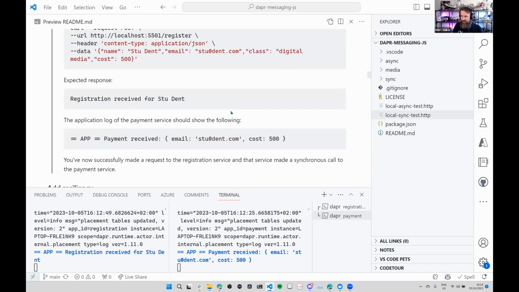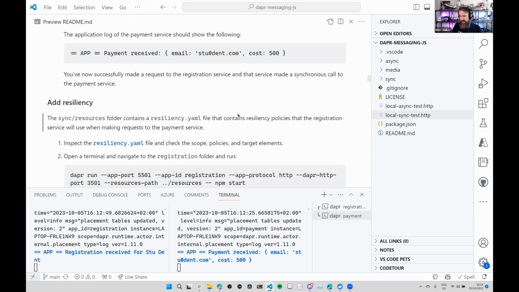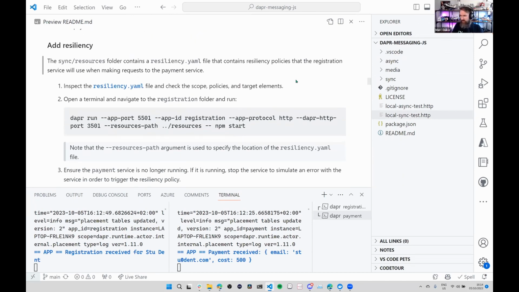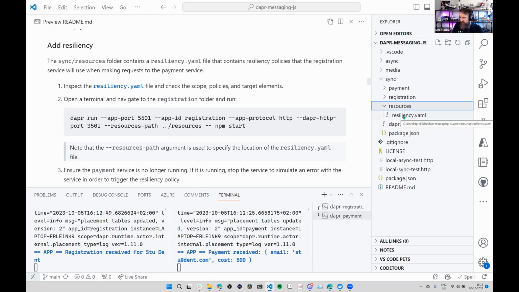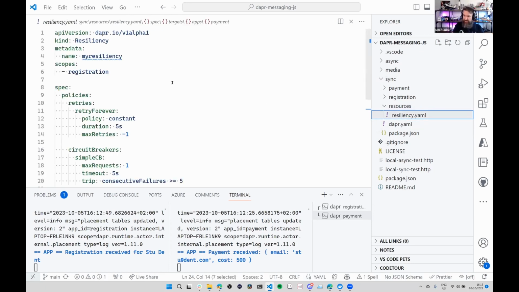This was a typical happy flow, but of course, happy flow is often used, but there are always deviations. The nice thing about Dapr is that resiliency is also built in and configurable. In case you have some network errors or one of these services is temporarily down, you can make sure that Dapr does some retries so that you actually can make the call. We can have a look into that now as well. In the sync folder, there's also a resources folder, and that contains a resiliency YAML file. Let's have a look at that resiliency file.